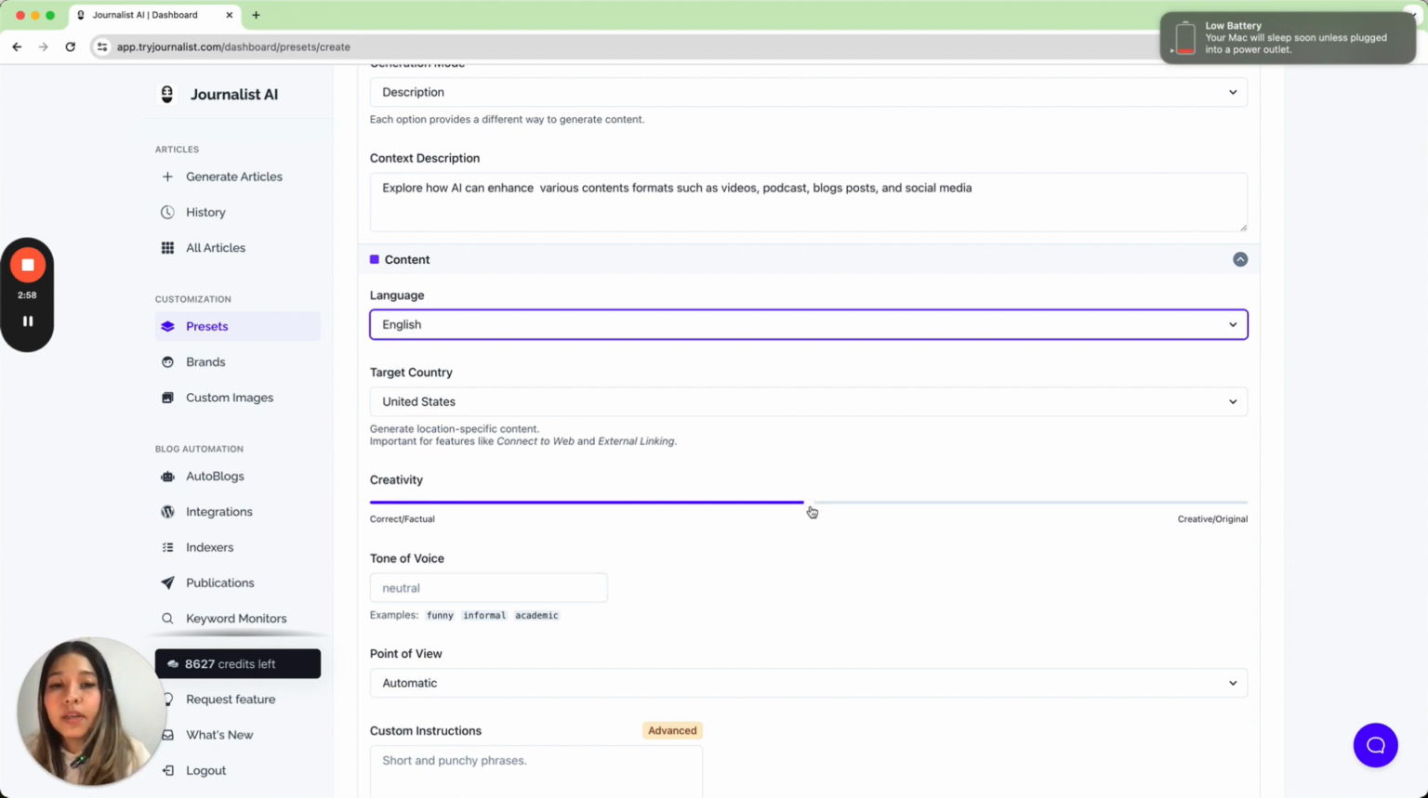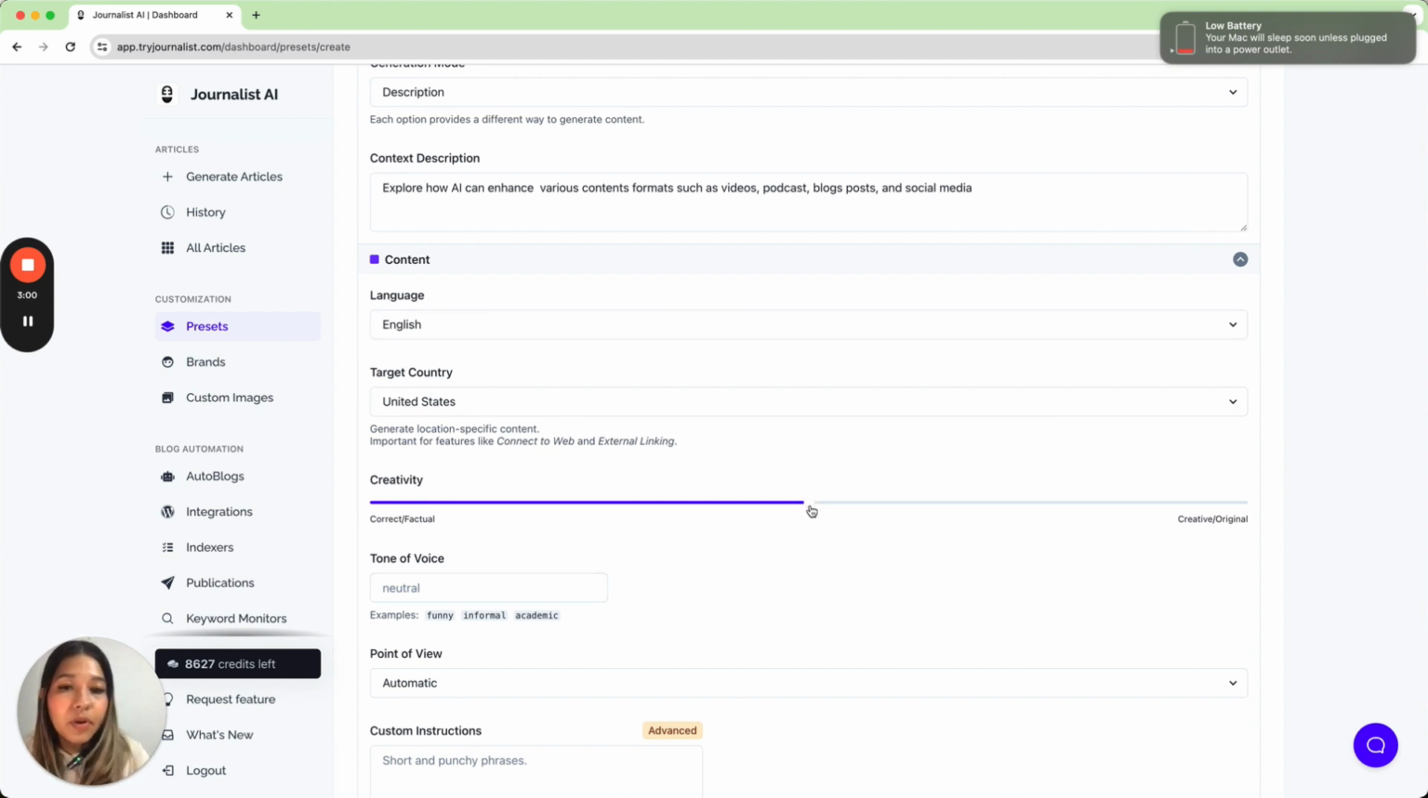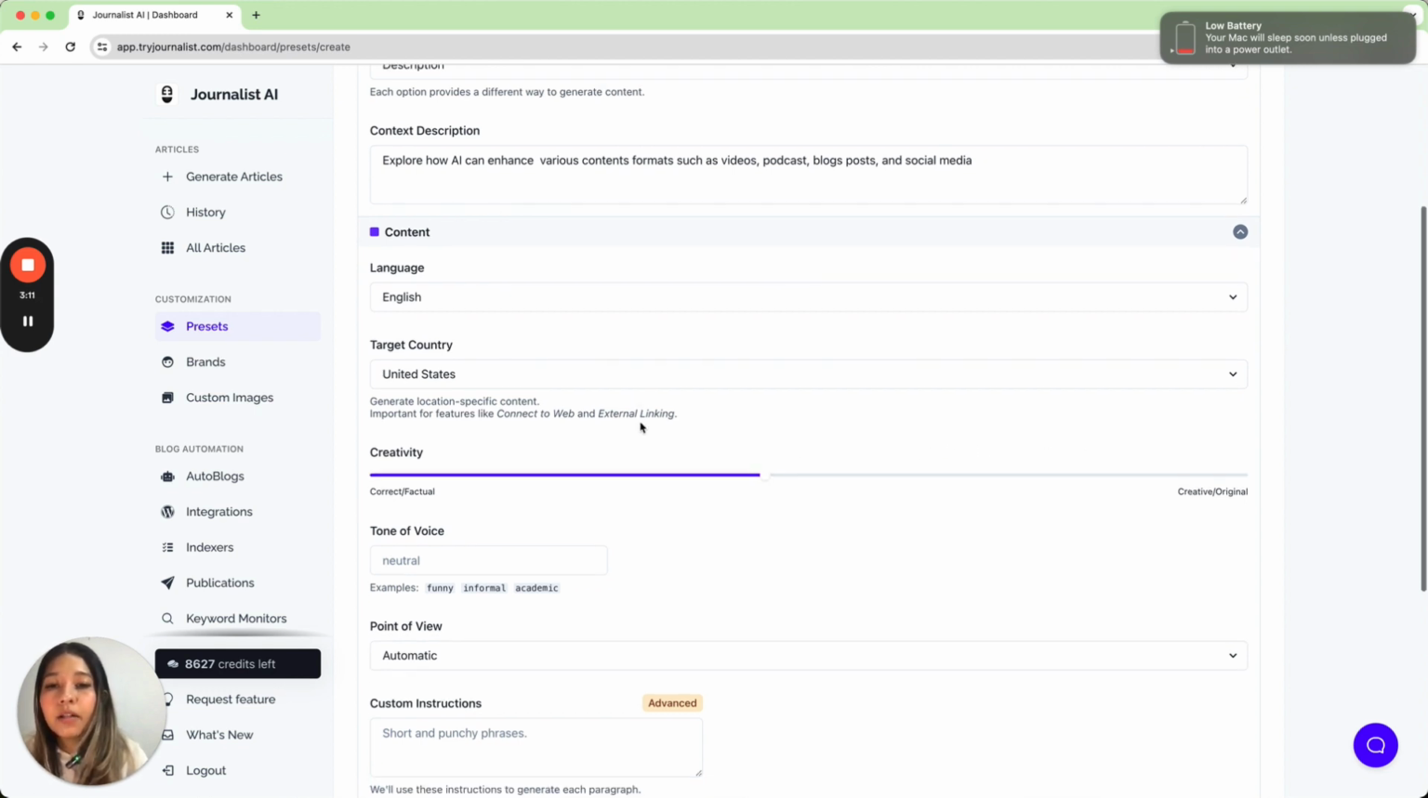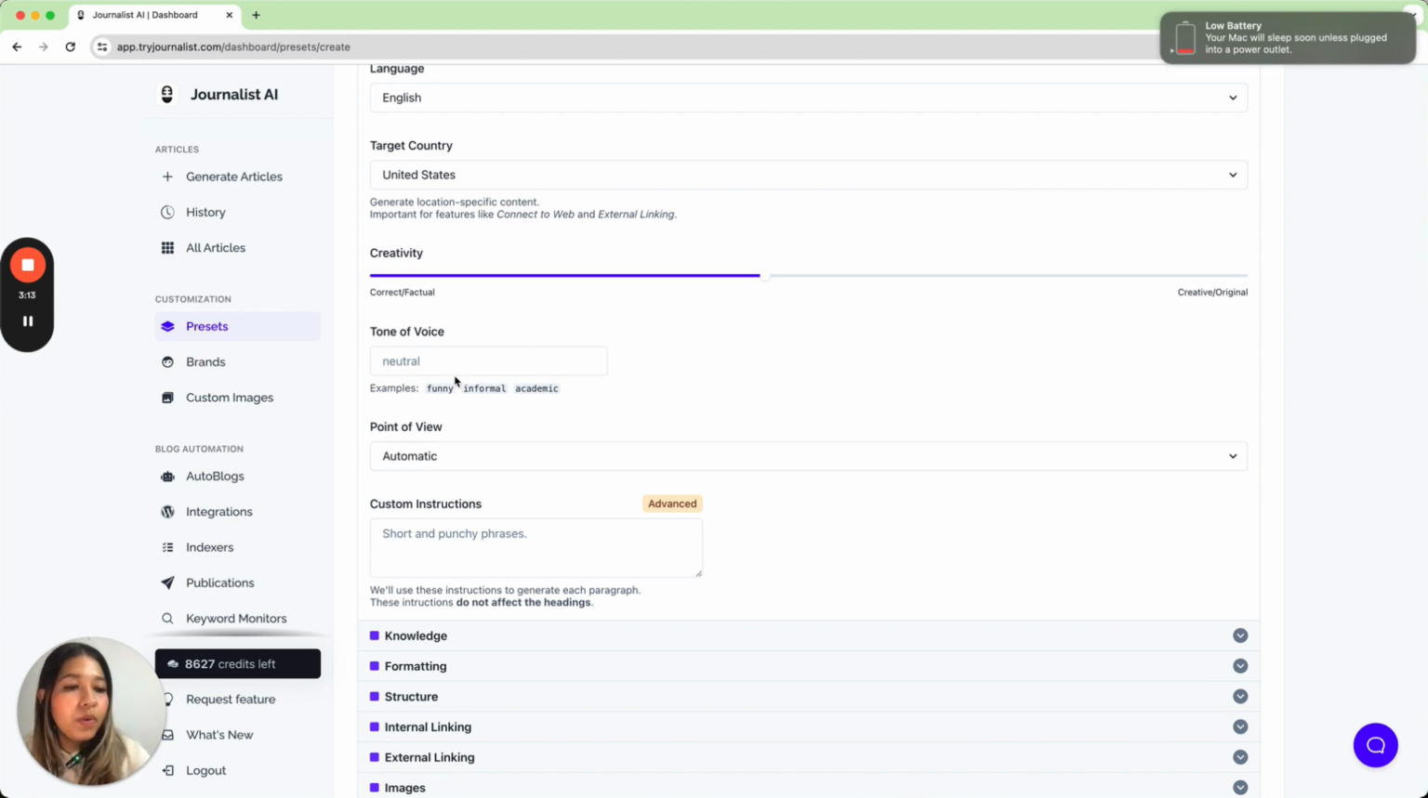And in creativity, we can play around with the slide bar. If you want your article to be more correct, factual, or more creative, original, dynamic, you can play around with this. Maybe like in half, you can leave it in half. In tone of voice, I think neutral is fine, but you can play around with maybe fun, informal, academic, more professional, friendly. We can actually explore some different options in another video.